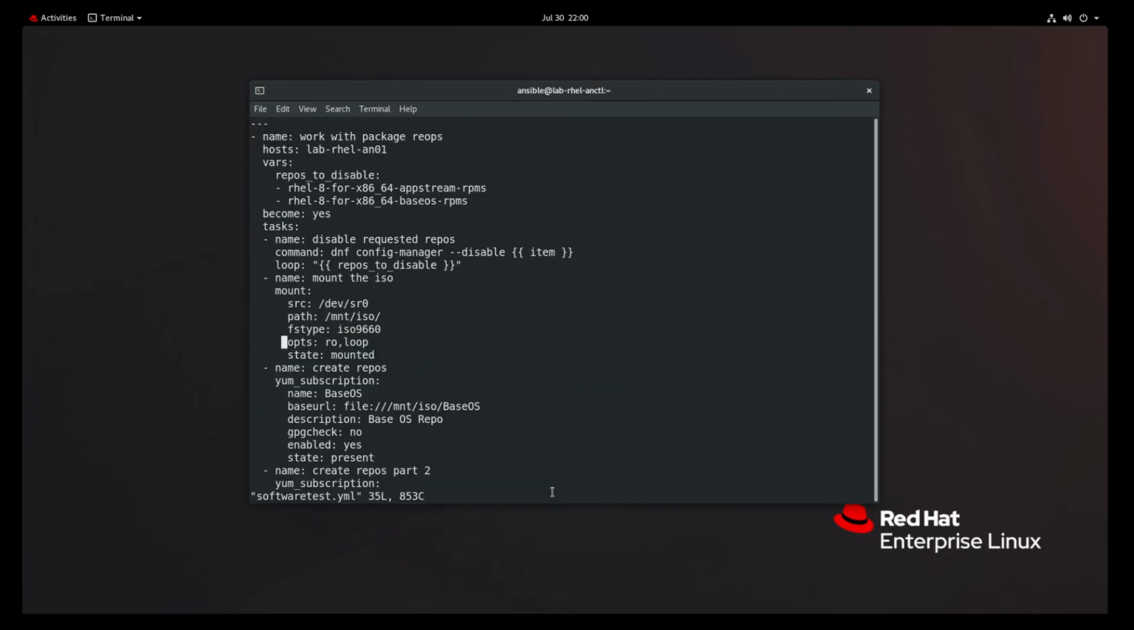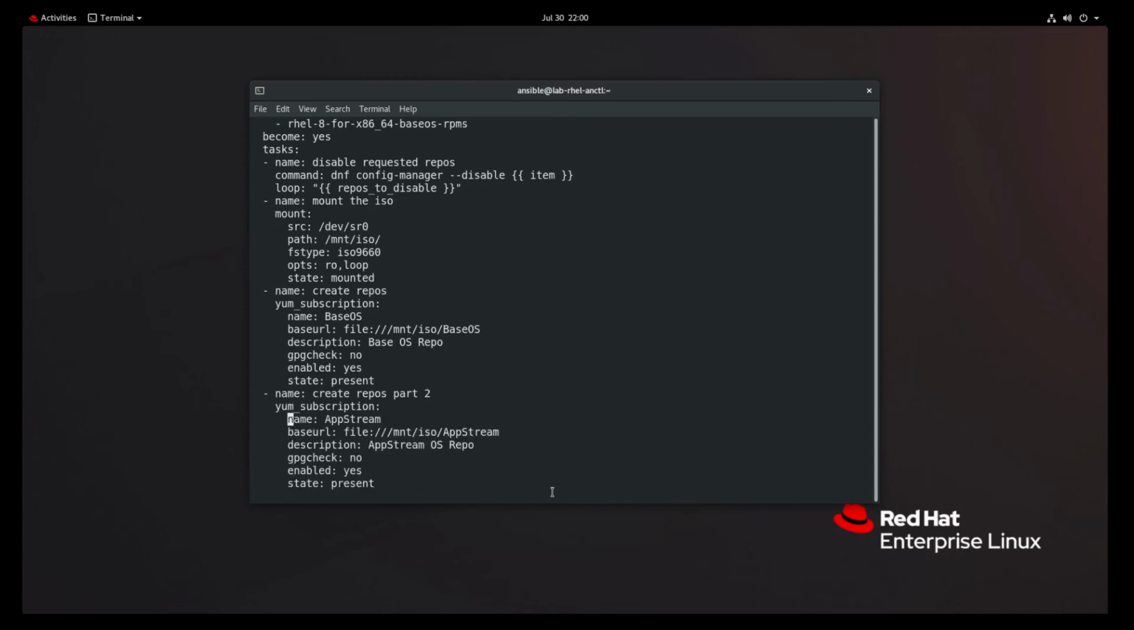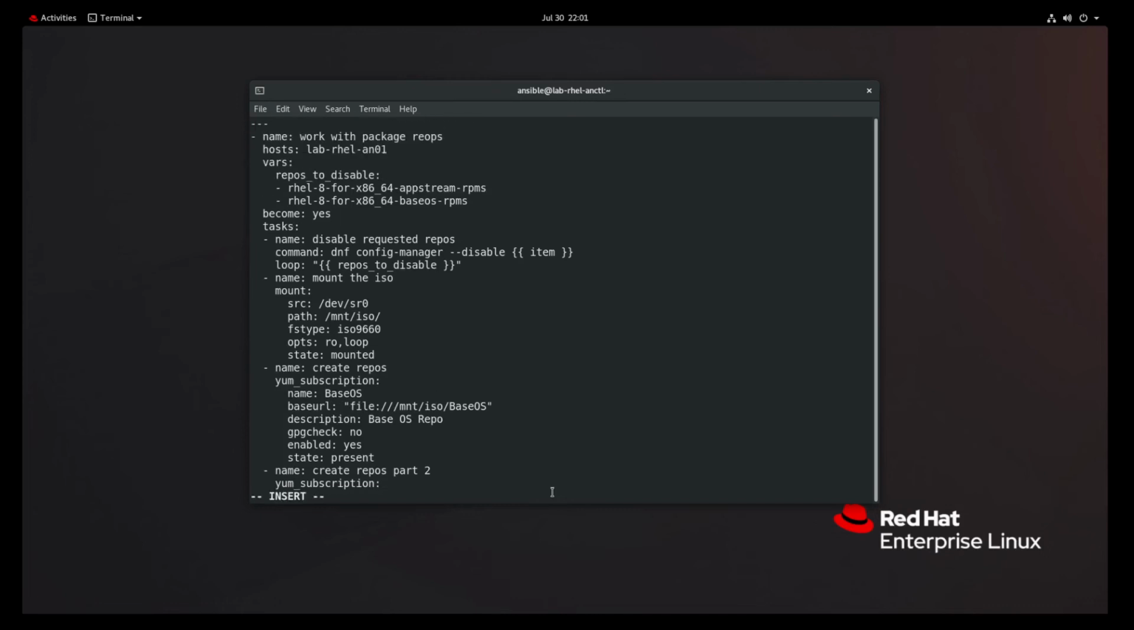State mounted, mount, all that looks good. Am I on the right indentation? It looks like that I am. Name create repos. Yum subscription, that's right. Then all of this appears to be correct. I wonder where the problem is. I wonder if that might be a problem. I don't think so though. I'm a bit confused about that.